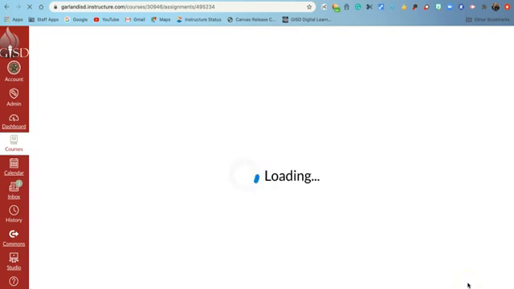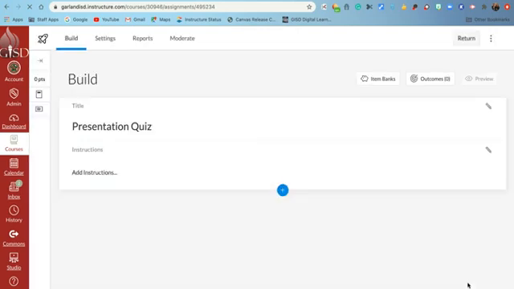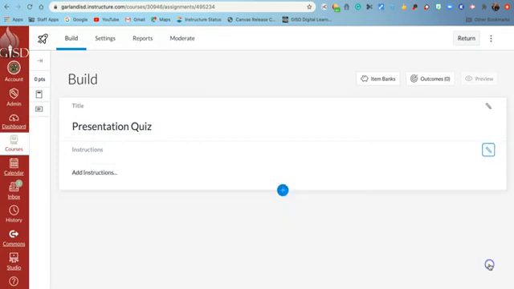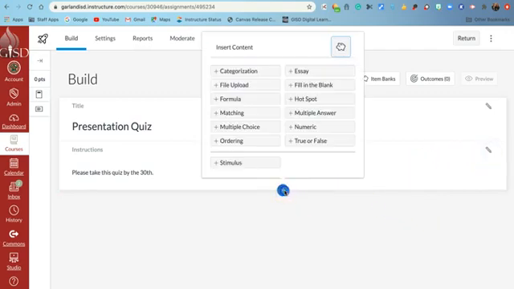Now I'm only going to show you the basics so that you can start building them. Once you play with it and figure it out, it has a lot of good features and you'll be able to work further in it. Okay, so basically this is it. It's got a name, it's called presentation. If I wanted to put some instructions here for the kids, I would say, please take this quiz by the 30th. Okay, and then I hit done, and that'll save that information. I can go back and edit it, or I can go on and start adding questions.